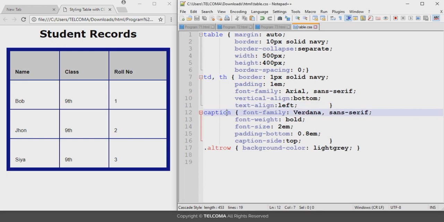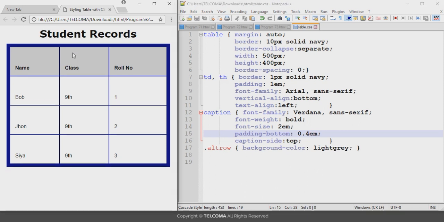Another, coming to the caption part. So here it adds the font family of the caption. After that, it's font weight, font size, and the padding bottom. If you decrease the value to 0.4 and now save it, and see the changes that will occur here, the space between the caption and the table, it will reduce the space between the caption and the table.